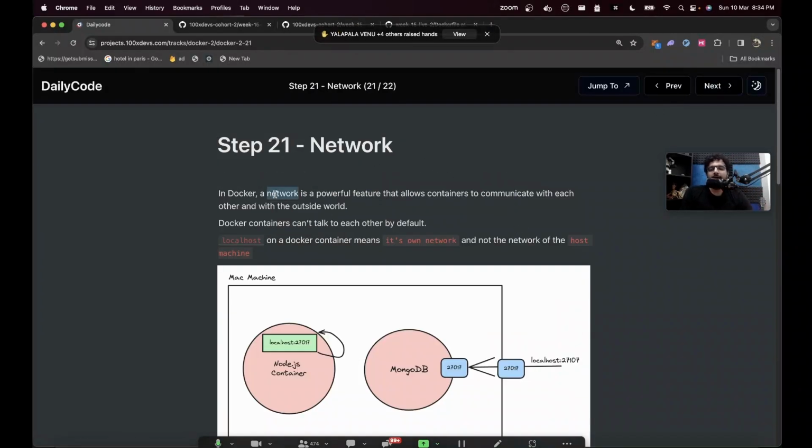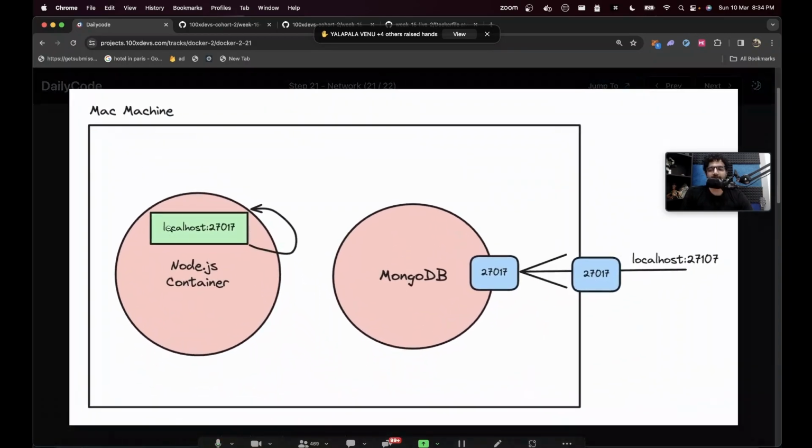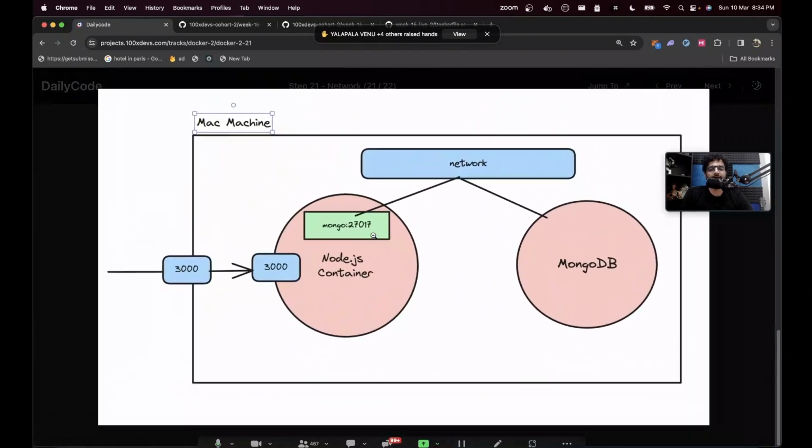In Docker, a network is a powerful feature that allows containers to communicate with each other. So the first thing you need to know is containers cannot directly talk to each other unless they are part of the same network. Which means whenever you're starting containers that you want to talk to each other, you need to first create a network and then attach these containers to the network so that they can talk to each other. That's the why of needing networks.